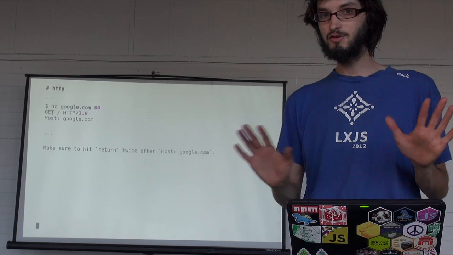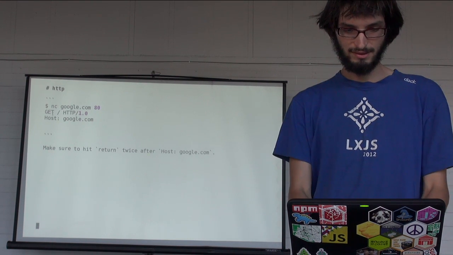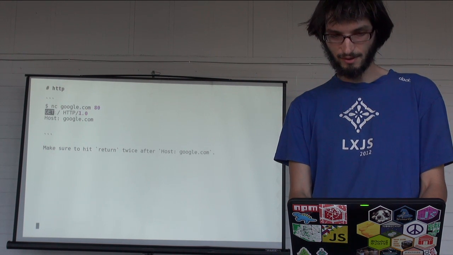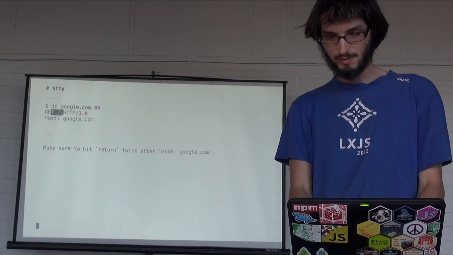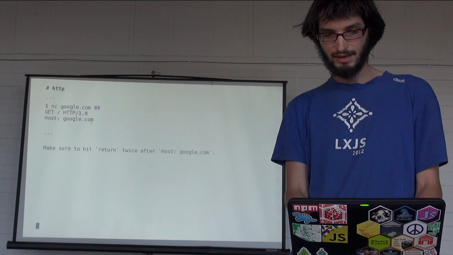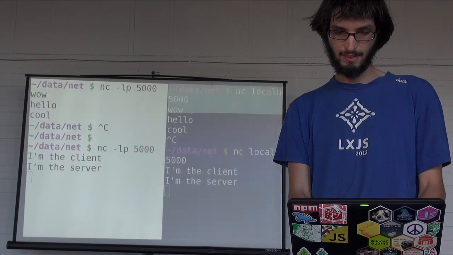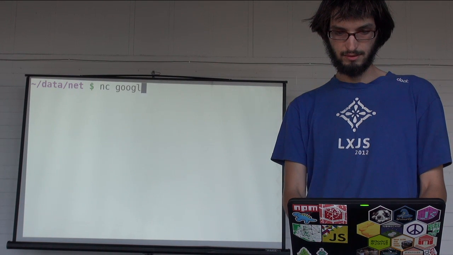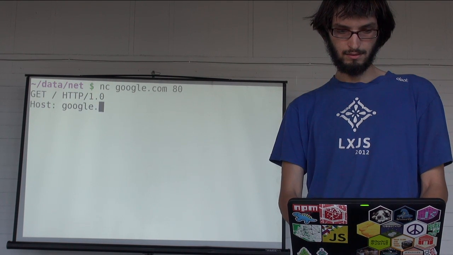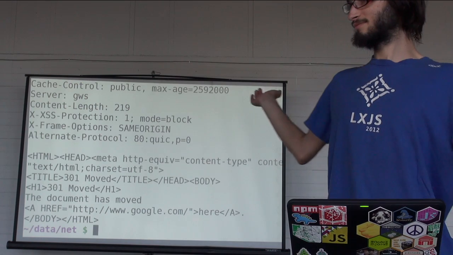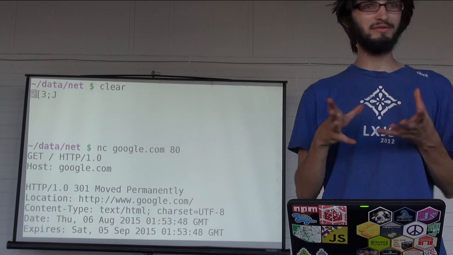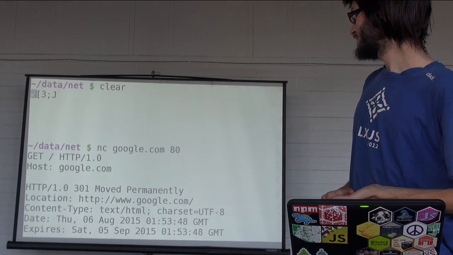So for example, if you type this into your terminal right now, nc google.com space 80, and then type GET, all caps, space, slash, space, HTTP/1.1, Host: space google.com, and then hit enter twice. Well, you get some HTML and a response. So now we can sort of poke around at what this response we got, if we did it correctly, was.